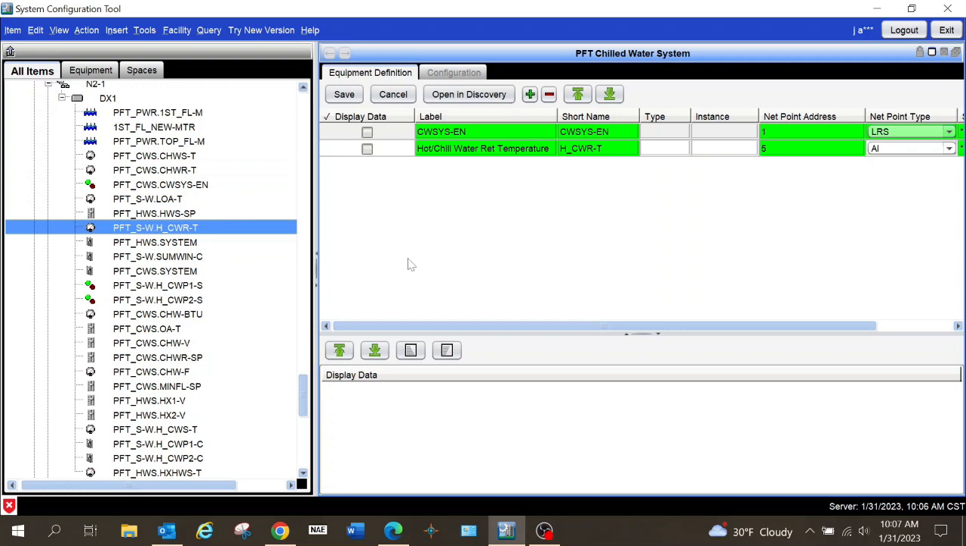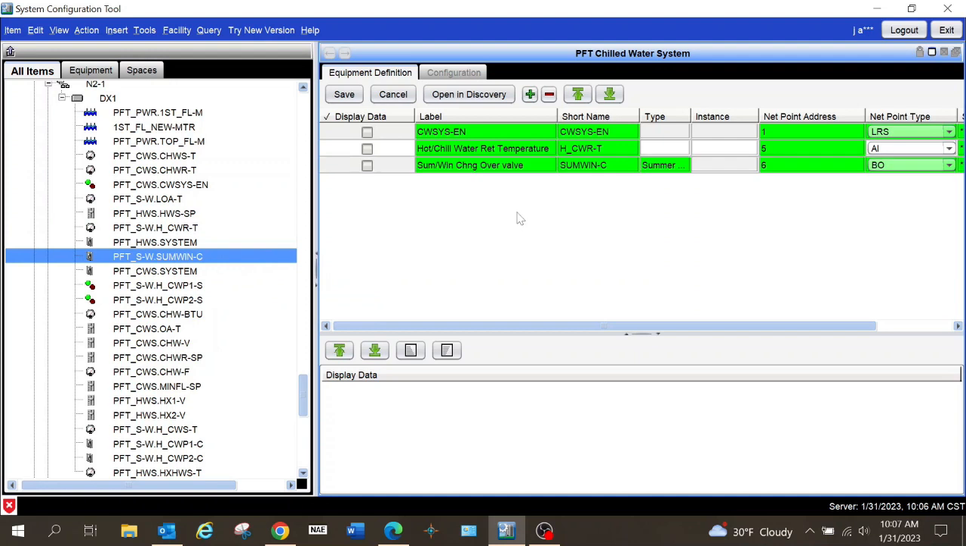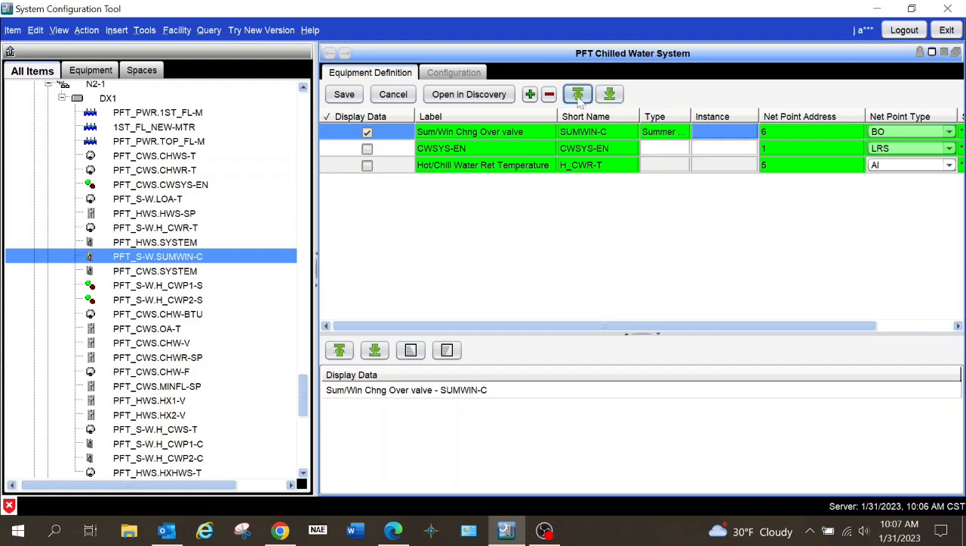I like to keep things separate. Okay, our summer winter command, I think that this is something to have, very useful. And of course I can rearrange the order that I put these in. Okay, let's put our summer winter command up top. We have our hot water, chill water supply temperature or return temperature, and we just keep going.